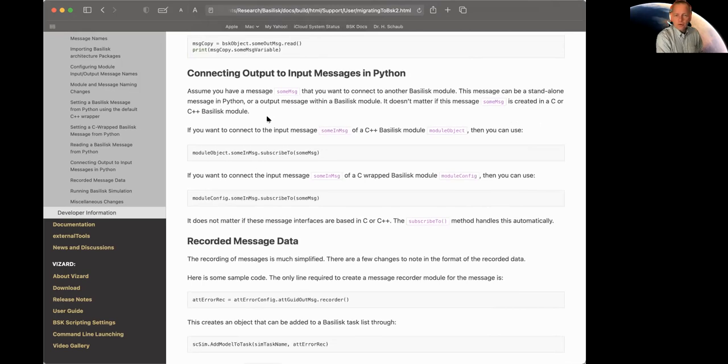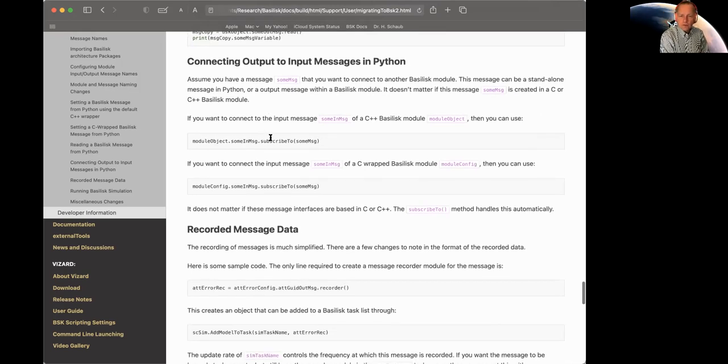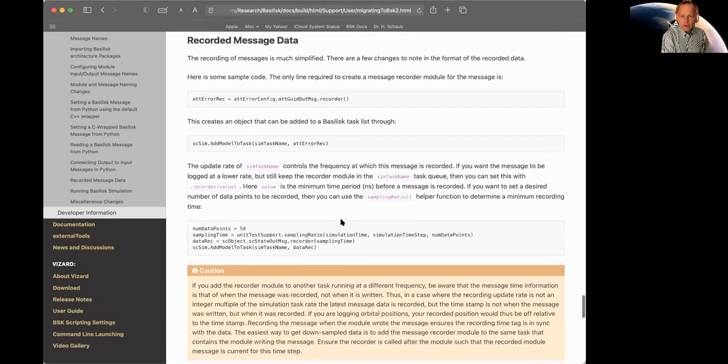Connecting output to input messages. This is what we talked about earlier. This is the subscribe to command. So it doesn't matter if it was a C wrapped or a C++ wrapped. By default, everything is C++ objects in messaging because it's really transparent under the hood. So you can just go some message object, output, connect that to this input. And we do it by specifying the input dot subscribe to some output message. Again, very, very simple.